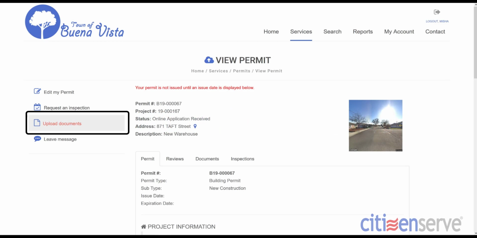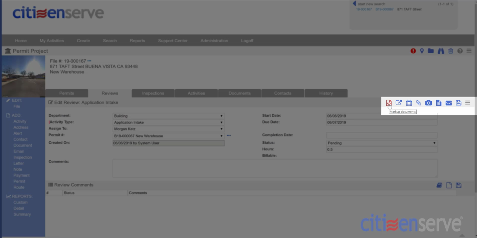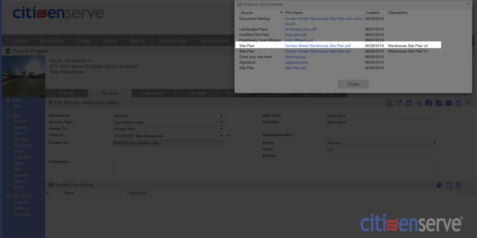Your applicants can also resubmit new documents through the portal. Let's imagine that a new version of the plans have been resubmitted and are ready for more markup on the staff side. We'll log back into Citizenserve and go back to the review activity to open the Markup tool. Now I'll select version 2.